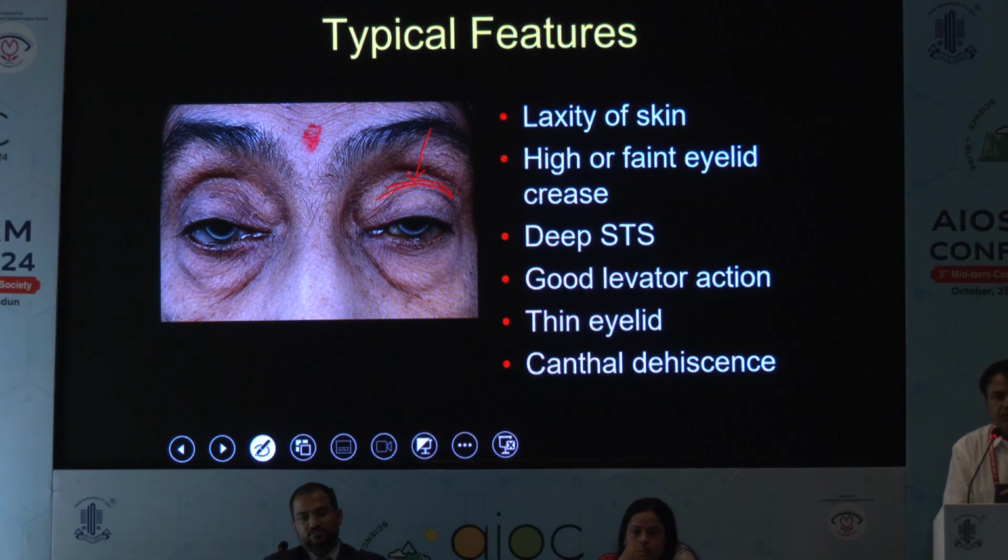They invariably tend to have good levator action, 10, 12, 13, 14 millimeters. They have thin eyelid, and in a fair individual in a well-lit room, you can actually see the uveal reflex shining through the lid when the patient gently closes the lid. They also have canthal dehiscence.